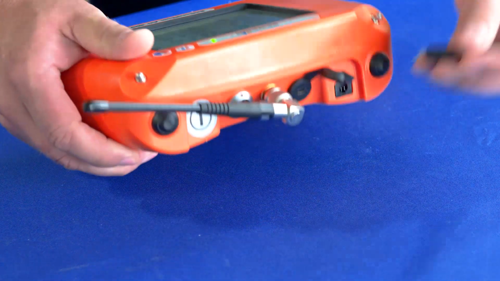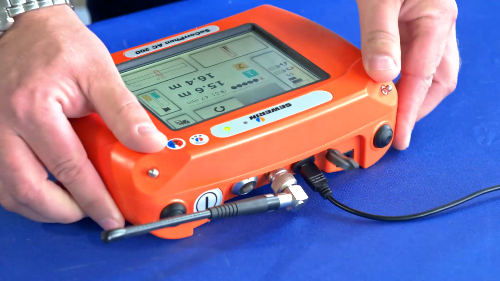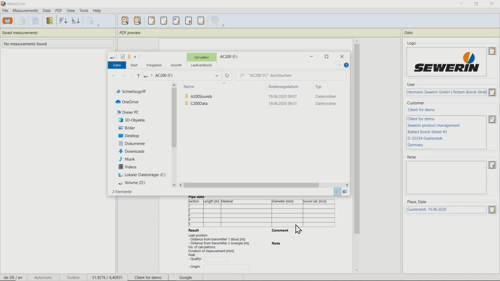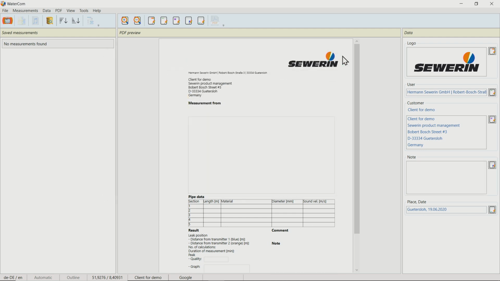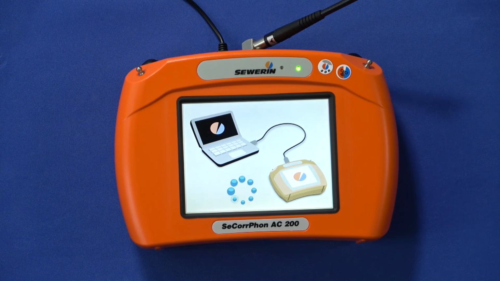Now connect the AC200 to the computer via USB. Windows now recognizes the AC200 as a connected mass storage device, as you know it from a USB stick, for example, and opens Windows Explorer. You can close this window at any time. The AC200 display now shows the communication mode.